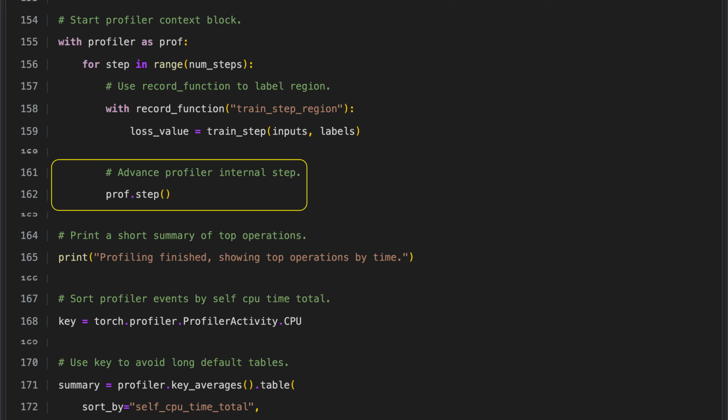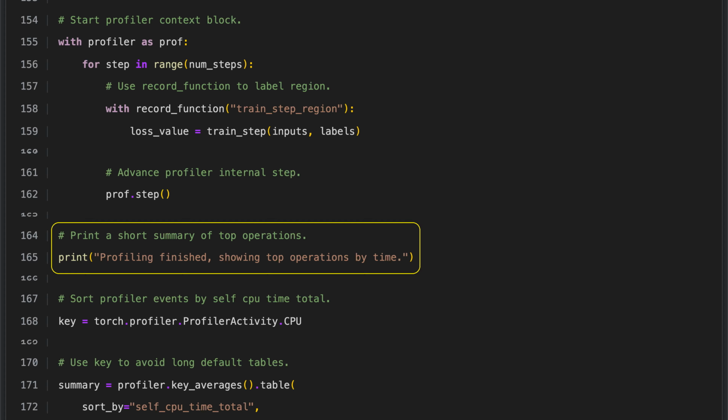This line advances the profiler's internal step, which is essential for controlling its schedule. It moves the profiler through its waiting, warm-up, and active recording phases. By calling this step method each iteration of the training loop, the profiler can correctly track and log performance metrics over time. After the profiling process finishes, the code prints a message to indicate that it is done, and then shows a summary of the results.